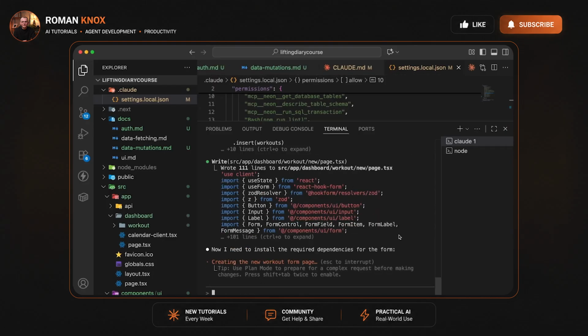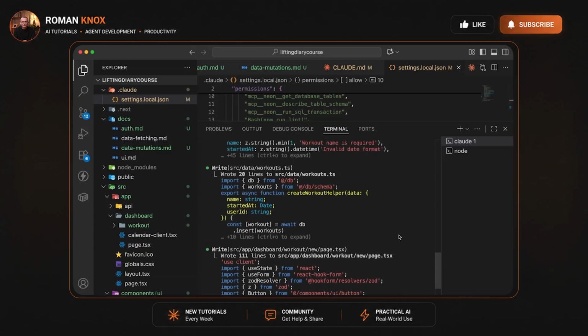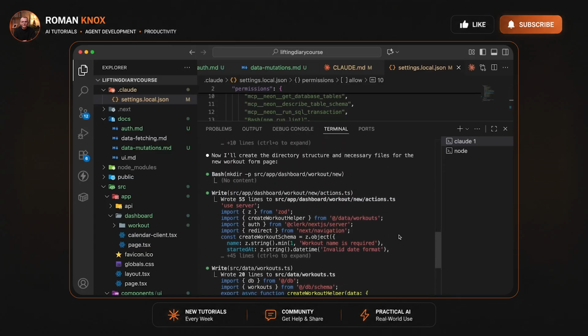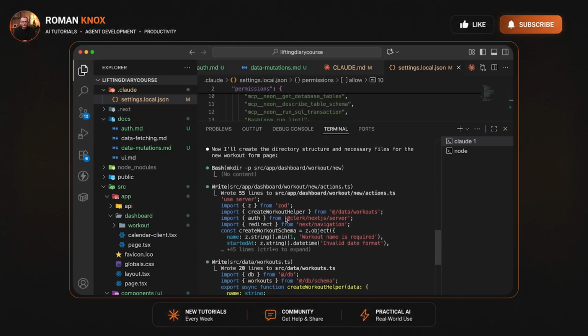So far, at first glance, this implementation looks really good. If we scroll to the top here, we have a new file that Claude Code has created. We can find this file at source/app/dashboard/workout/new/actions.ts. This is the exact pattern that we outlined in our documentation file specifically for data mutations and server actions. So this is exactly how we want Claude Code to implement our server actions.